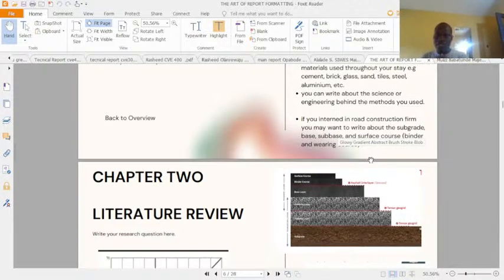So you want to write about the subgrade, the different layers of the road. We have the subgrade, the base course, the sub-base course, and the surface course, and the surface course consists of the binder course and the wearing course. So you can do a little write-up about these.